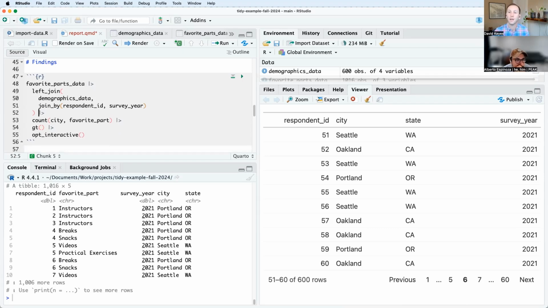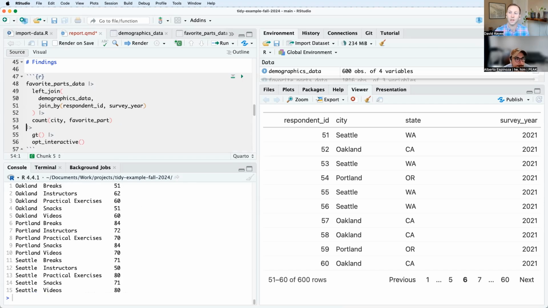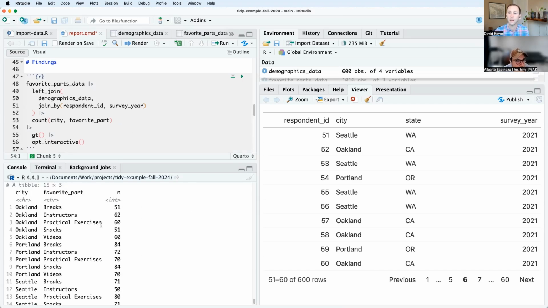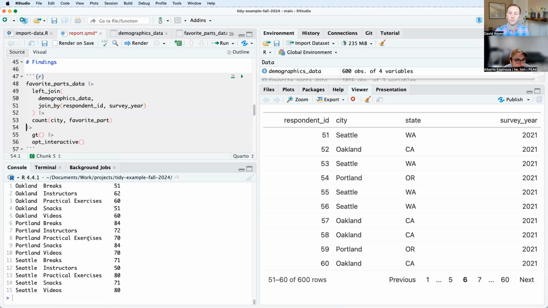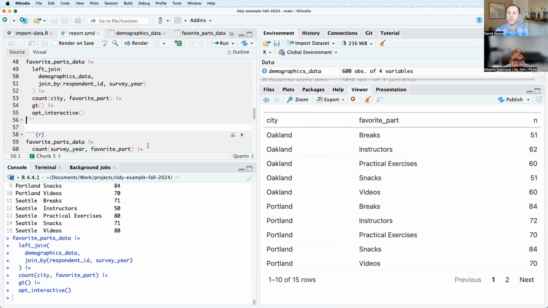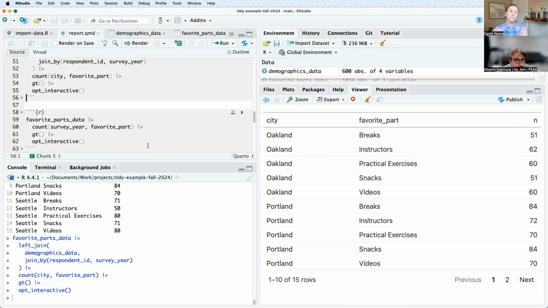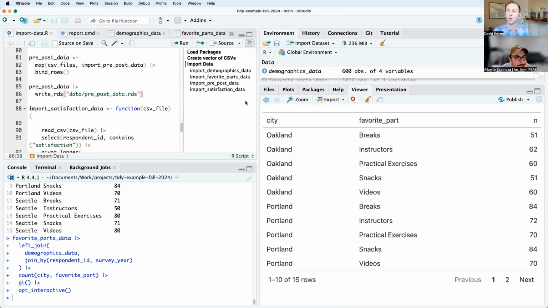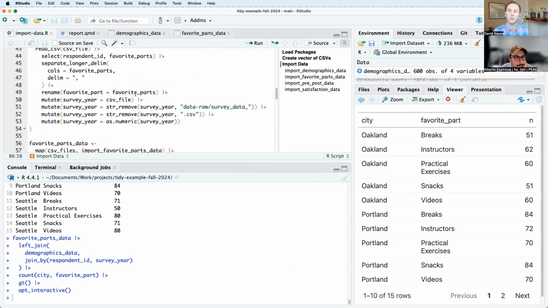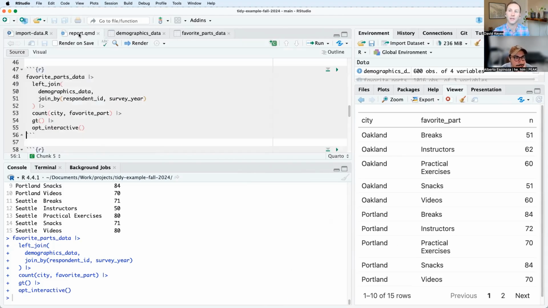and state. And so now, for example, if I want to see the most popular thing by city, I can just do a count of city and favorite part, and I see those responses. And again, I could pipe that into a table, say. For me, that way of breaking things into multiple pieces means there's a lot more code in my importing, but once I have the data imported, the reporting becomes a lot simpler.